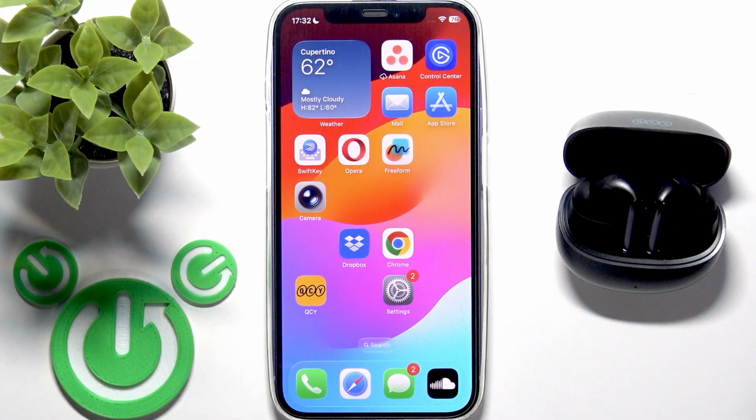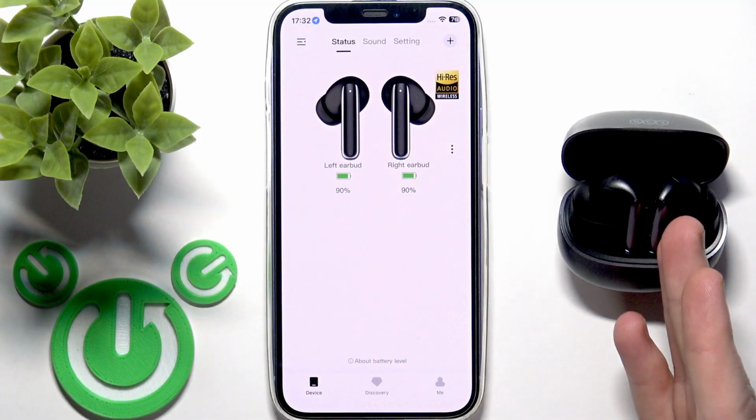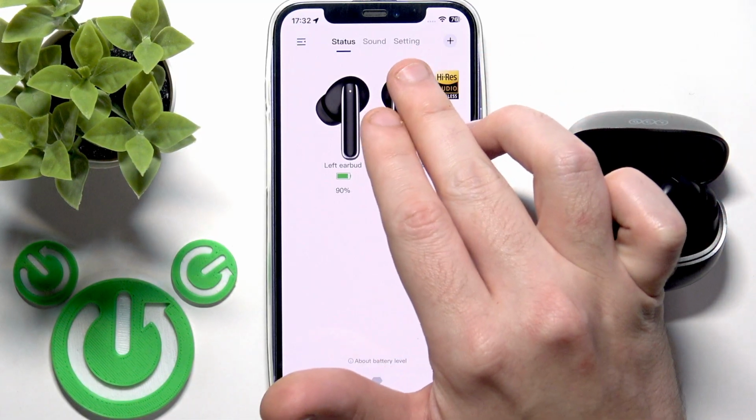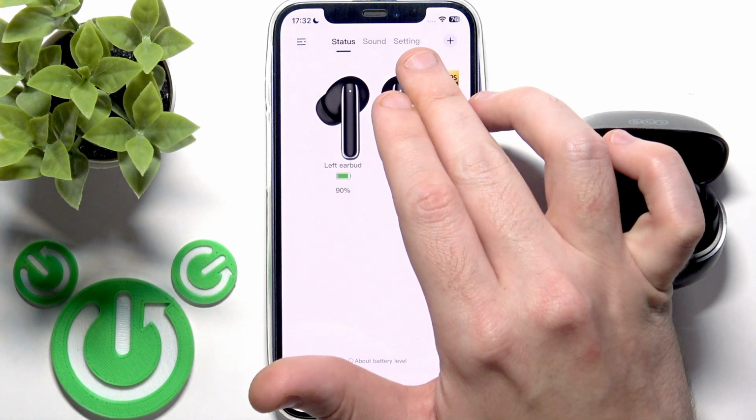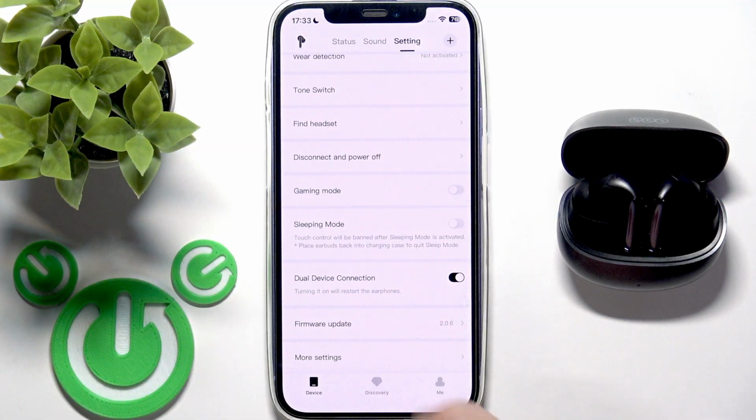Firstly, I recommend to check if your headphones have the latest software version. Open the QCY application. Of course your headphones should be turned on and connected to your phone. Then the application opens your headphones menu, and you need to go to the settings at the top right. Now scroll down, and you need to find the firmware update line at the bottom.